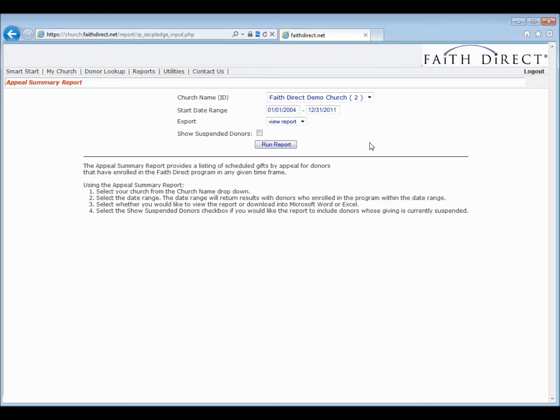Users may become suspended perhaps because their billing information was declined the last time we processed donations, or maybe they got a new card number and just forgot to update Faith Direct before we processed their donations. So anytime that someone is suspended, we do always contact them and let them know that we had a problem processing their donations and that we need them to update their information with us so that we can continue to process their donations.